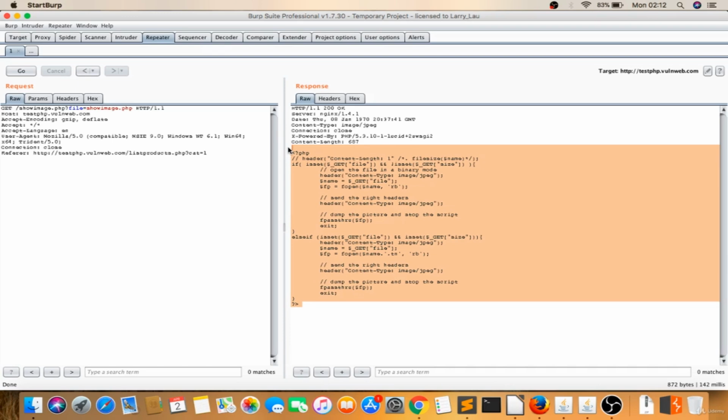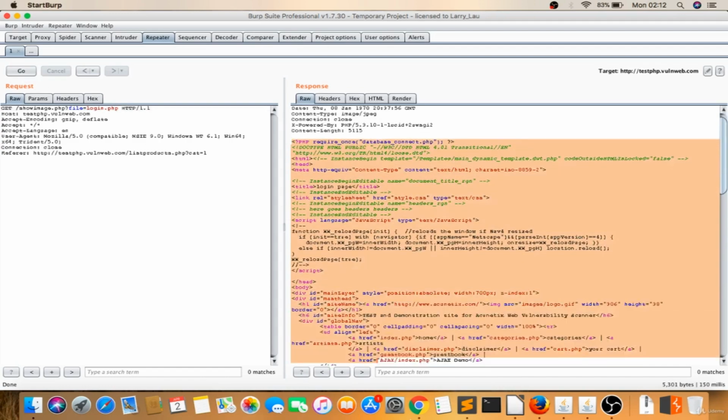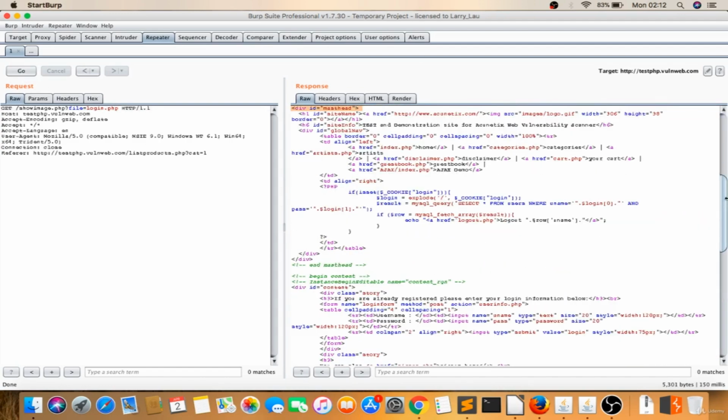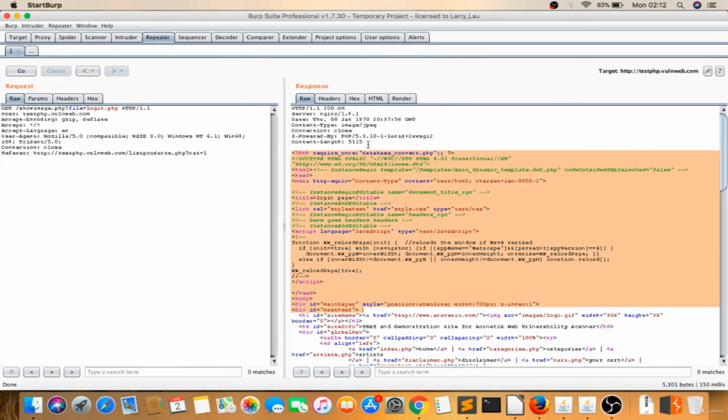That's called source code disclosure. You are disclosing the actual background server side code from the front end. If you give their login.php, let's see login.php, you are getting the login.php source code. See this? Now see, the description is very simple. Let's read this. Discover logical flaws and escalate into a subsequent chain of attacks. So I got to do login on login.php, and this requires database connect.php. Let's try to fetch database connect.php now.